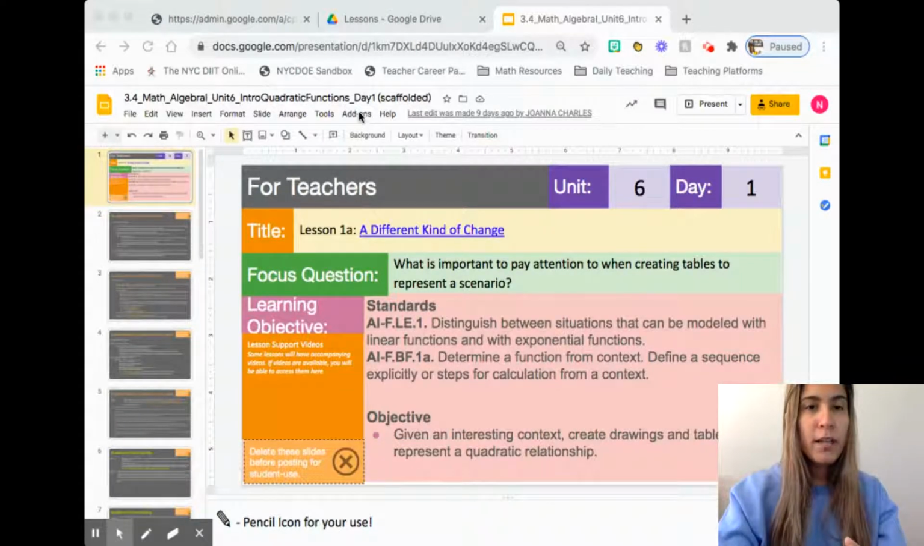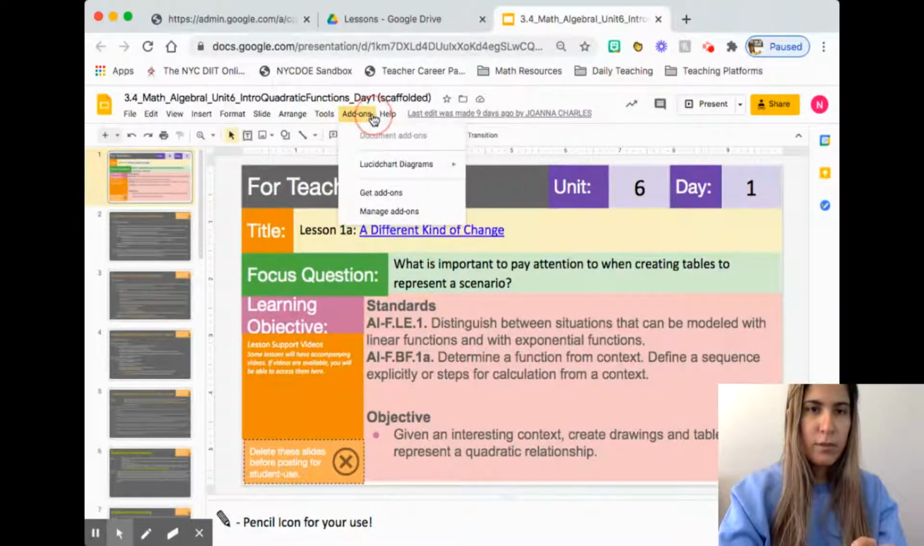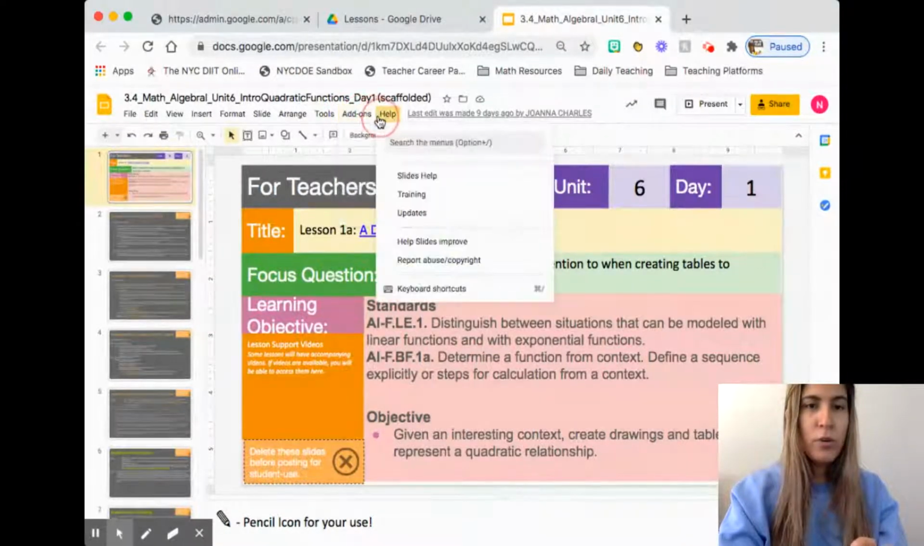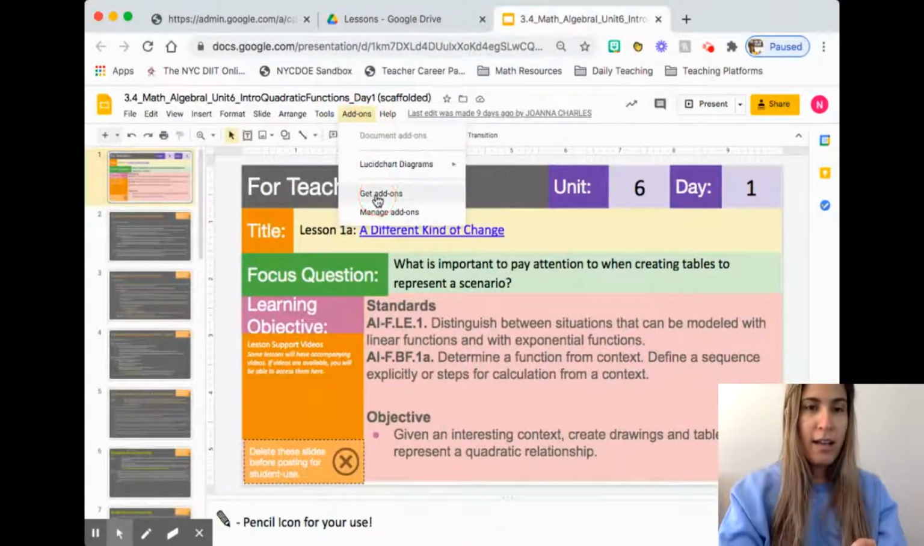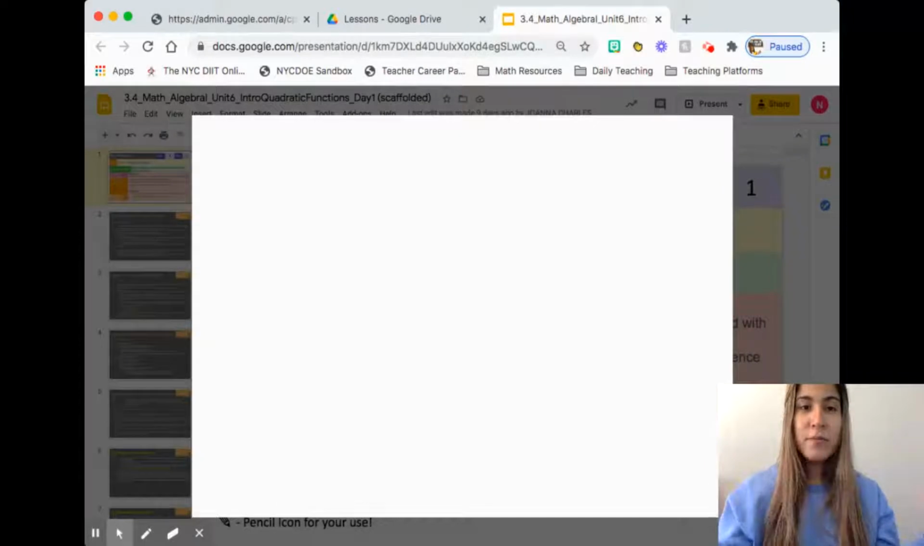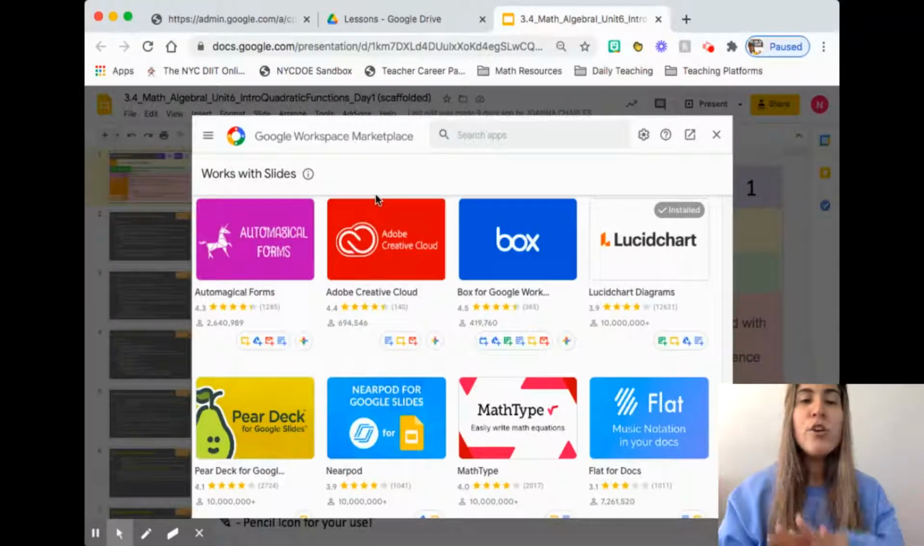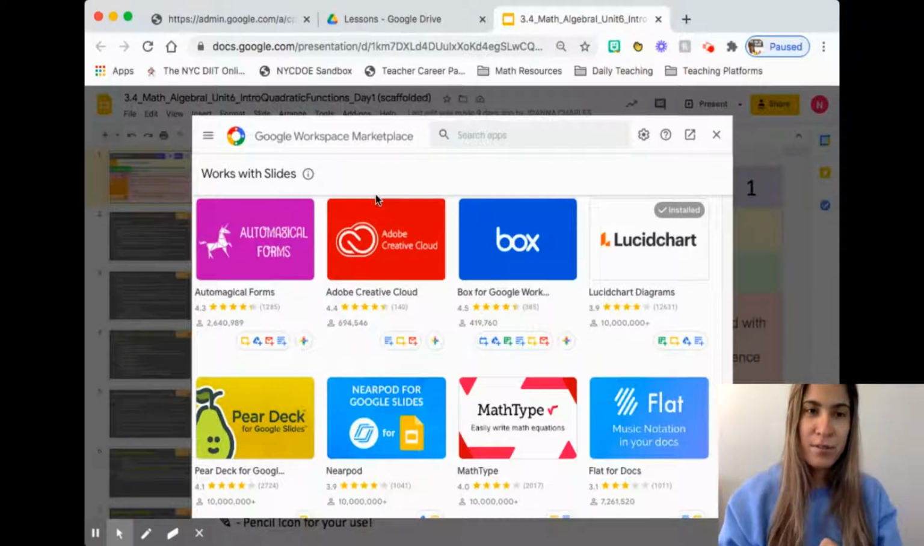You will go into the add-ons in the menu bar, right up here where it says add-ons. And then you will go down to get add-ons. So we are going to first install this add-on. Right now, I am someone that doesn't have this add-on. Once you install this add-on, you will already have it in your add-ons menu.